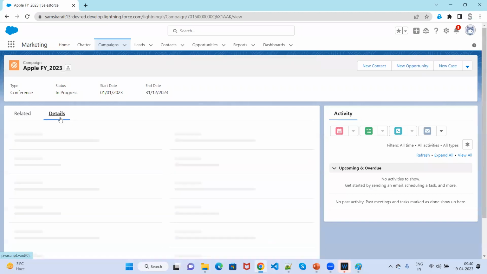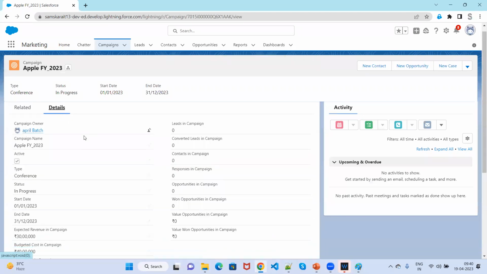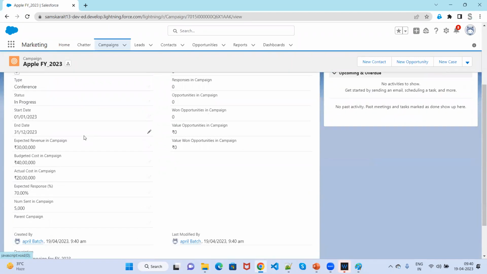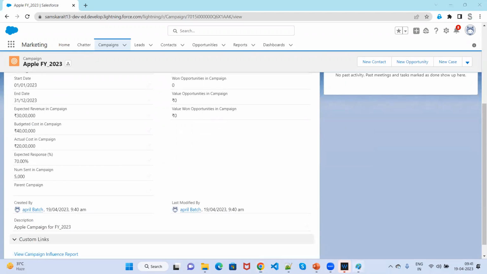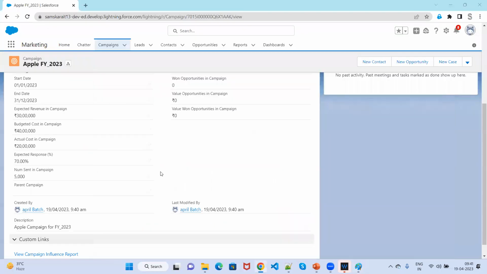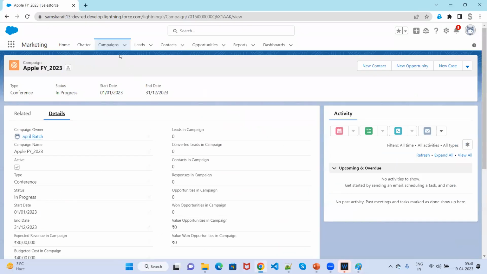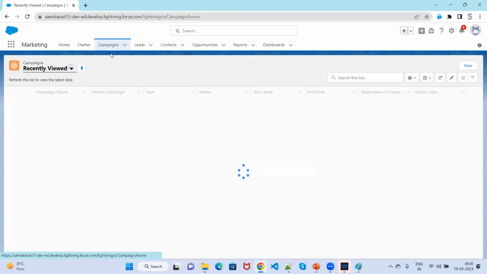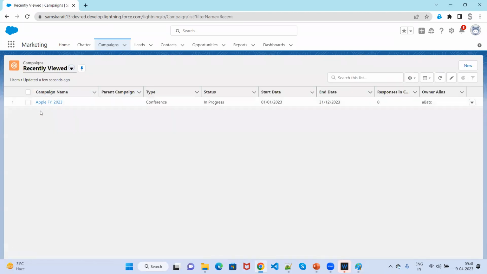Now let's click on details. This is how the data is created. Right now, I have created the Apple FY 2023, the parent campaign. Now if I go to the campaign, I can see one record which I have just created.